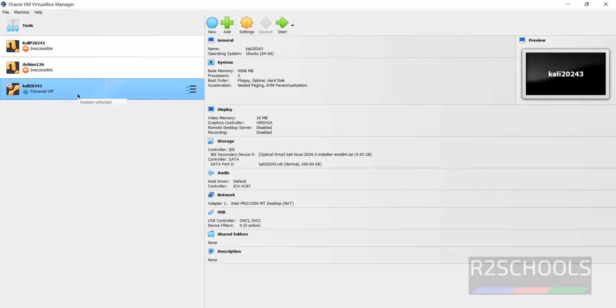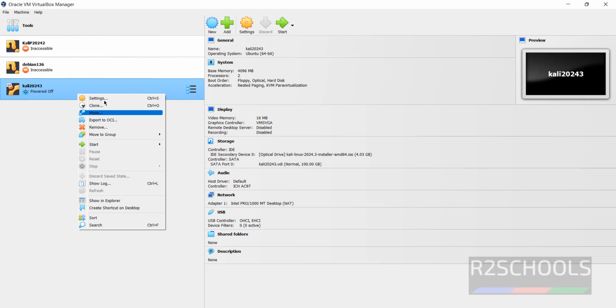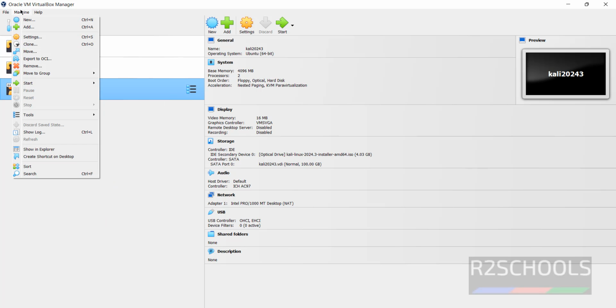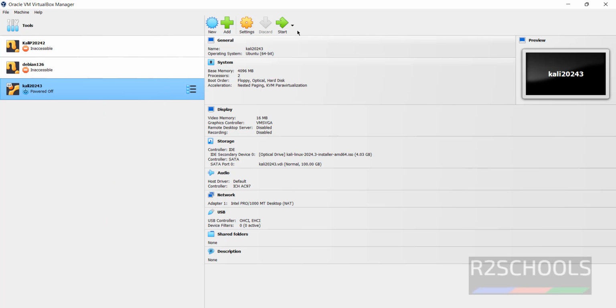click on Settings or right click, select Settings. Okay, or select it and click on Machine, then select Settings. All three are same. Now click on Start to start the installation of the virtual machine. Click on Start.